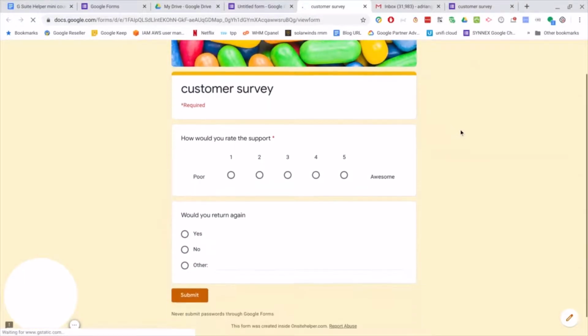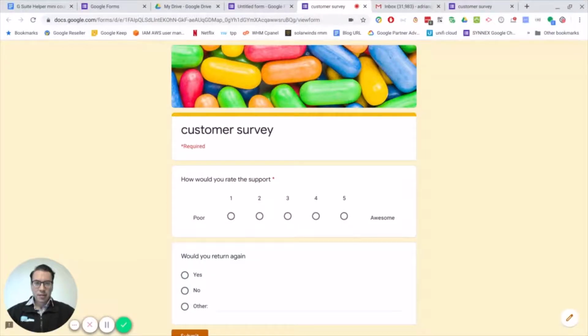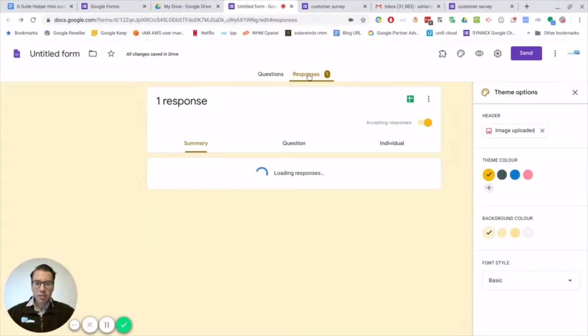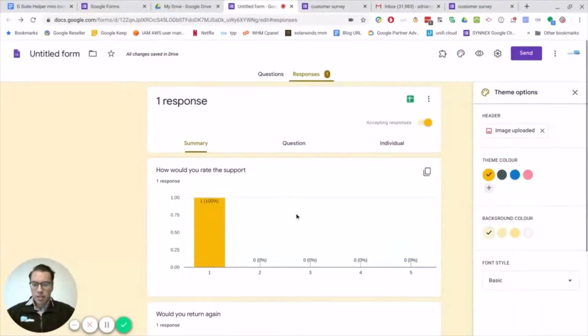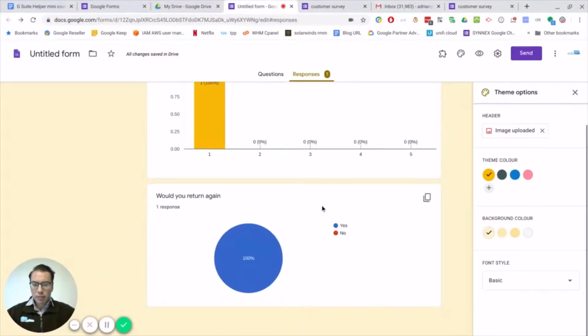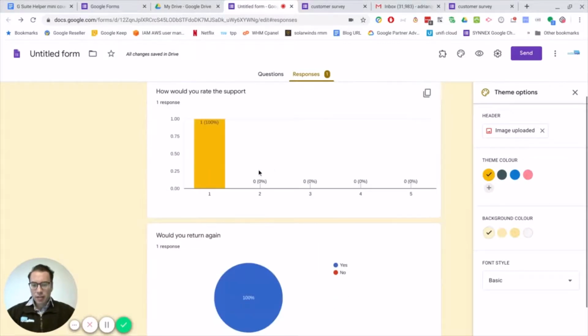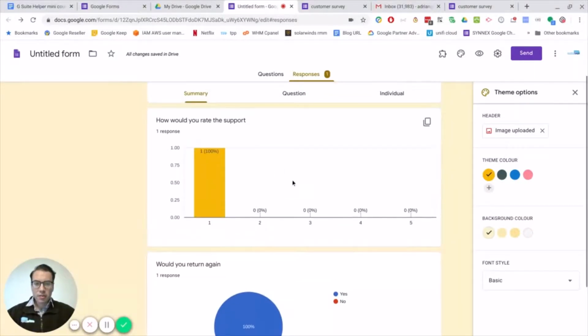And yeah, it's basically the form there. So once you've got a few responses, you might want to have a look at what the responses are, obviously. To do that, go back to your form and you can just click on the Responses tab here. This will give you some nice graphical outputs. Once you've got a bit of data, it'll fill in the graphs as per each question for the responses.